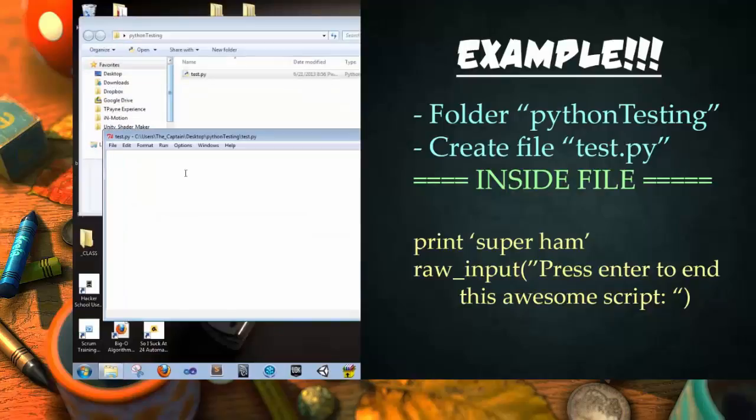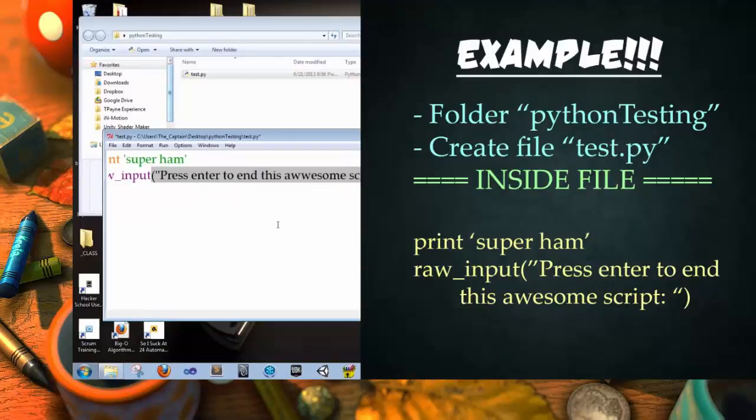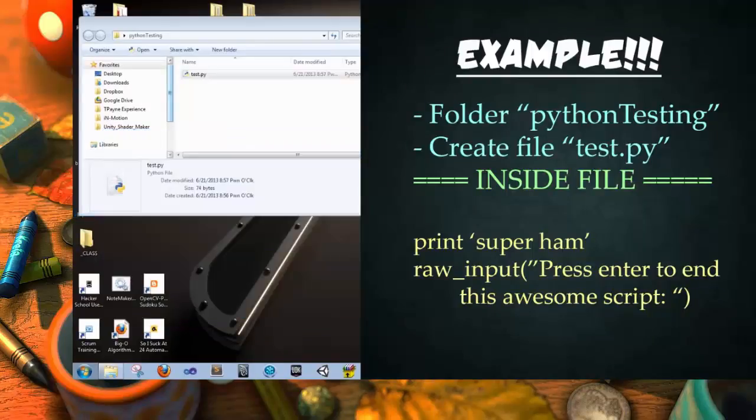Enter. So for our very first Python file, we're going to go ahead and punch in just 2 lines. The first one is going to be print space superham, because I love ham so much. Second line, type in raw underscore input, open parentheses, quotations, press enter to end this awesome script, in quotations, in parentheses, and then we're going to go ahead and save the file there, and then close it.